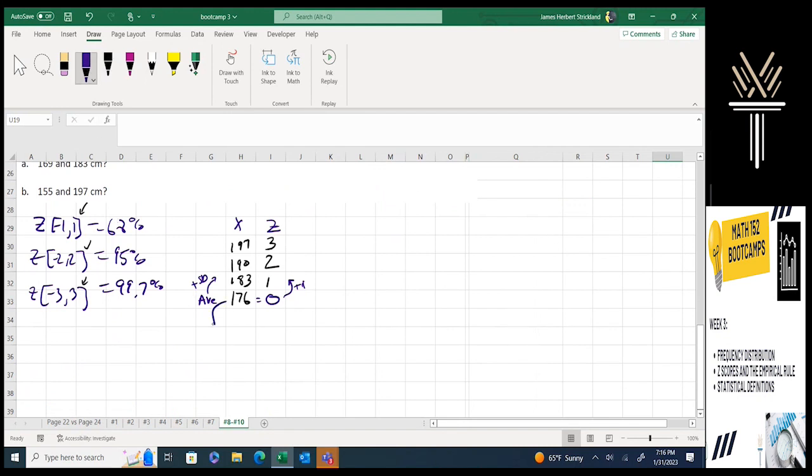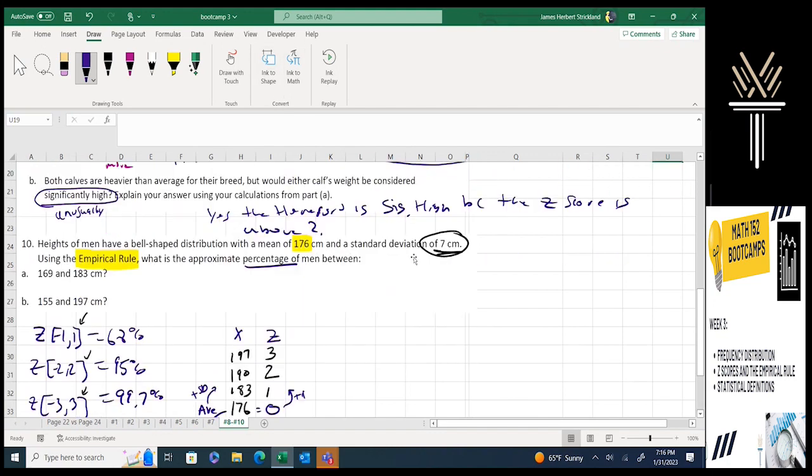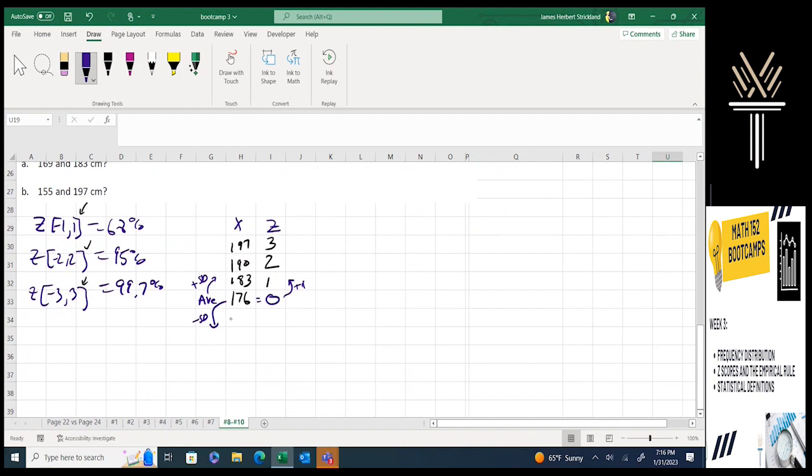And now to go down, we're going to minus standard deviations every time. So 176 minus the standard deviation, which was, forgot, 7. So we're going to do 176 minus 7. And so that's 169. And then if I minus 7 again, that's 162. And if I minus 7 again, that's 155. And so I went down 1 deviation, so minus 1. I went down a deviation, minus 2. I went down a deviation, minus 3.